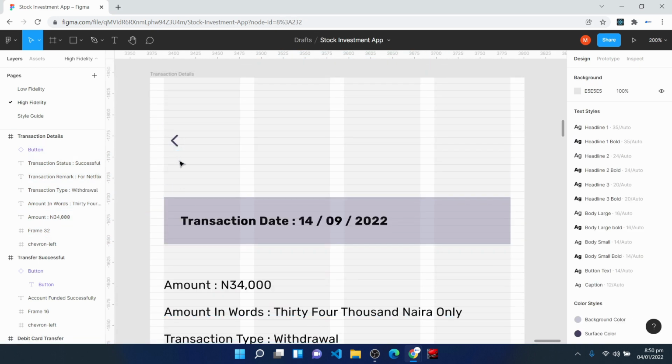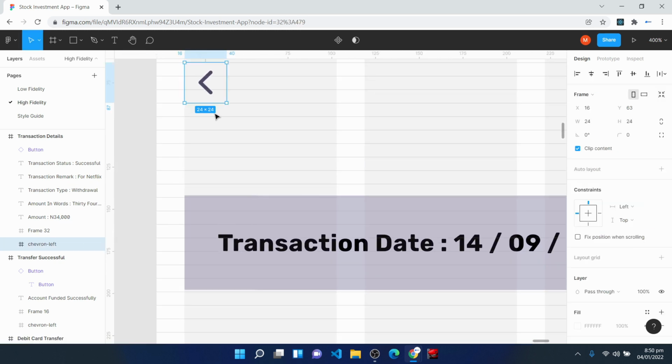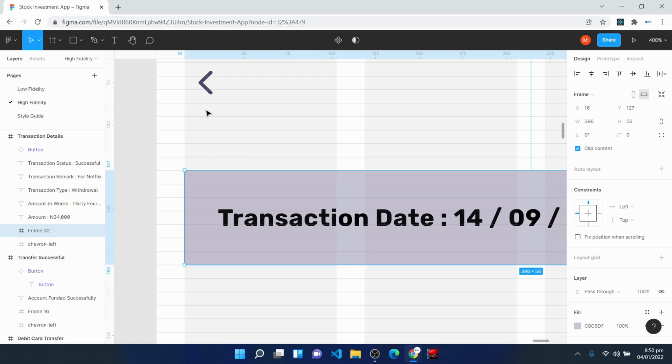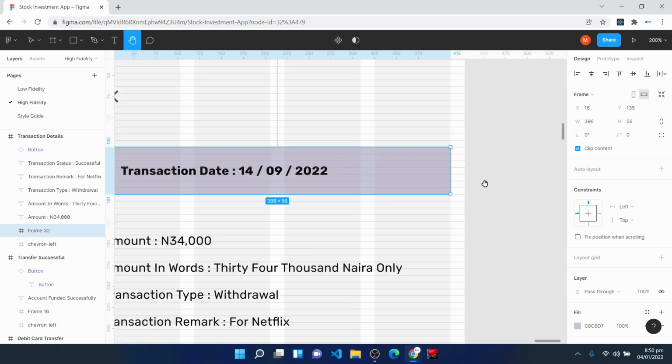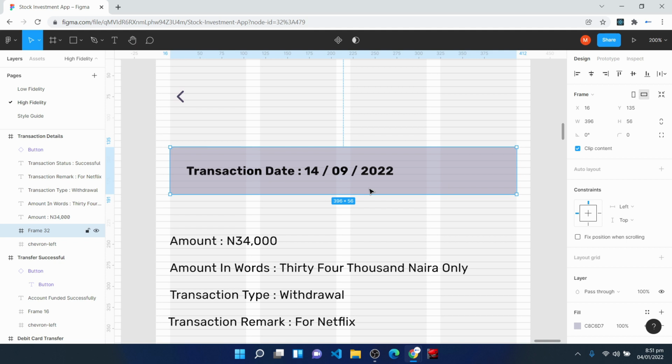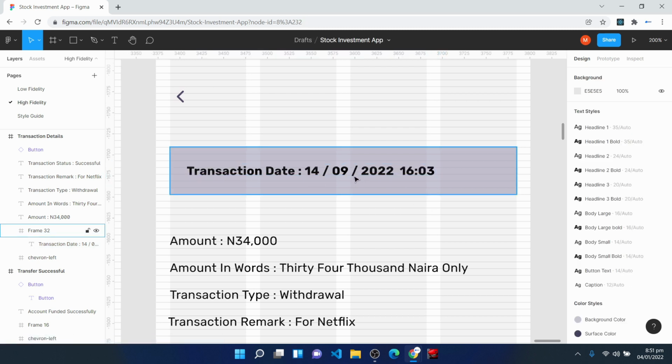So first things first, let's calculate our row space to be sure that it's perfectly set. So I would have this here and I would count 1, 2, 3, 4, 5, 6. So I'd like this to start here. 1, 2, 3, 4, 5, 6. I would snap this correctly and I would snap this correctly, and that's okay. So this here is to display the date that transaction happened. So this is not complete actually. I can give some space here and say 16:03, just like that, so that we will depict the date and time of the transaction.